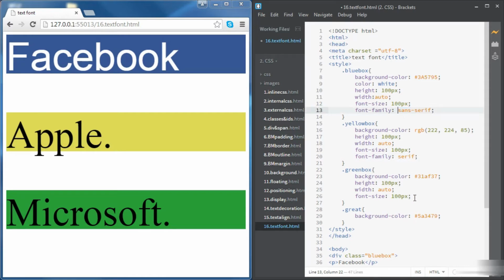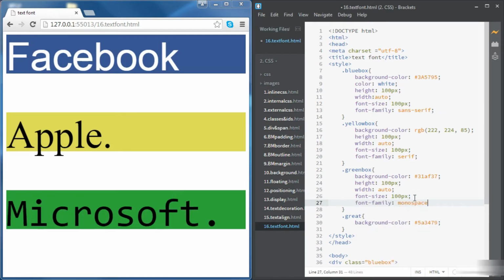Okay. Another generic family is the monospace family, and basically in this generic family, all the characters, they have the same width. Okay, so now if we want to specify or set the font family to a specific font family, then we can do that.